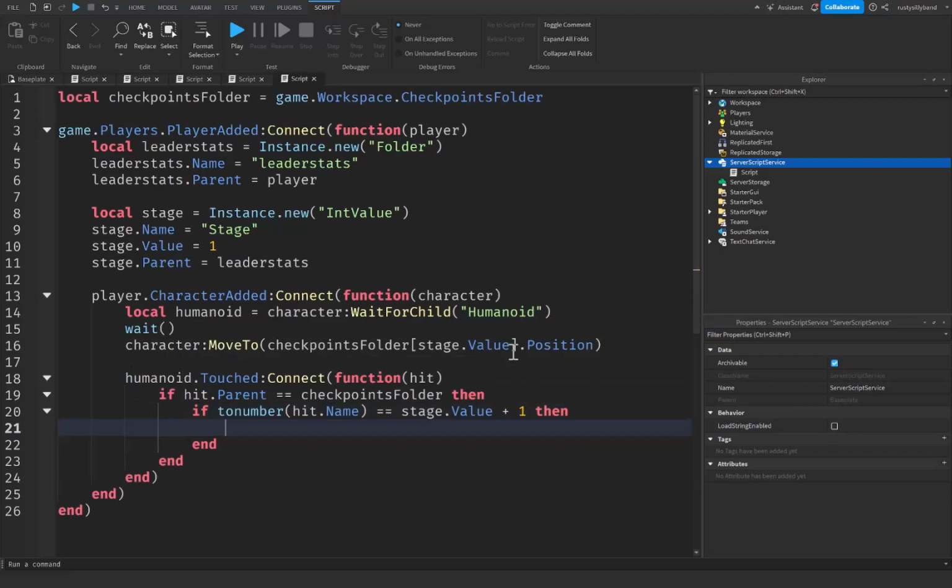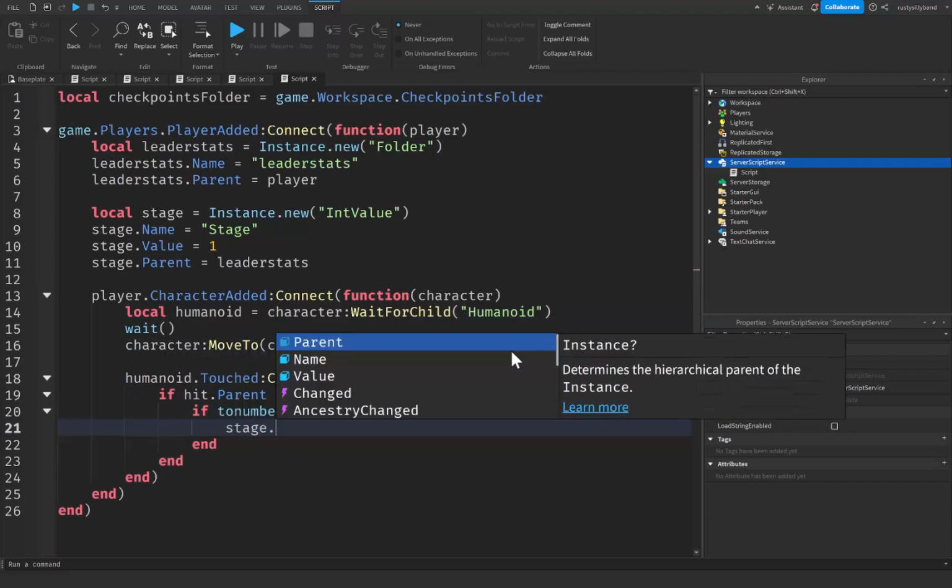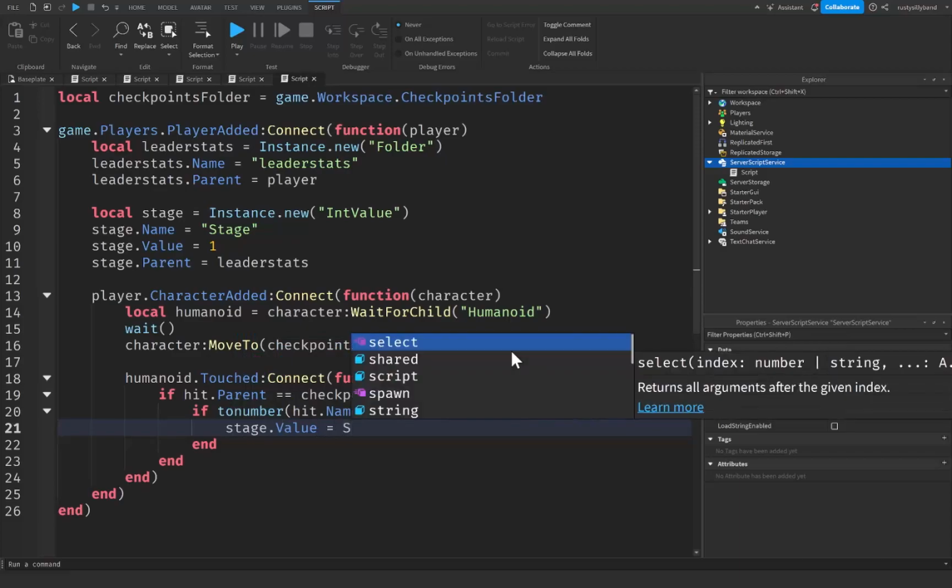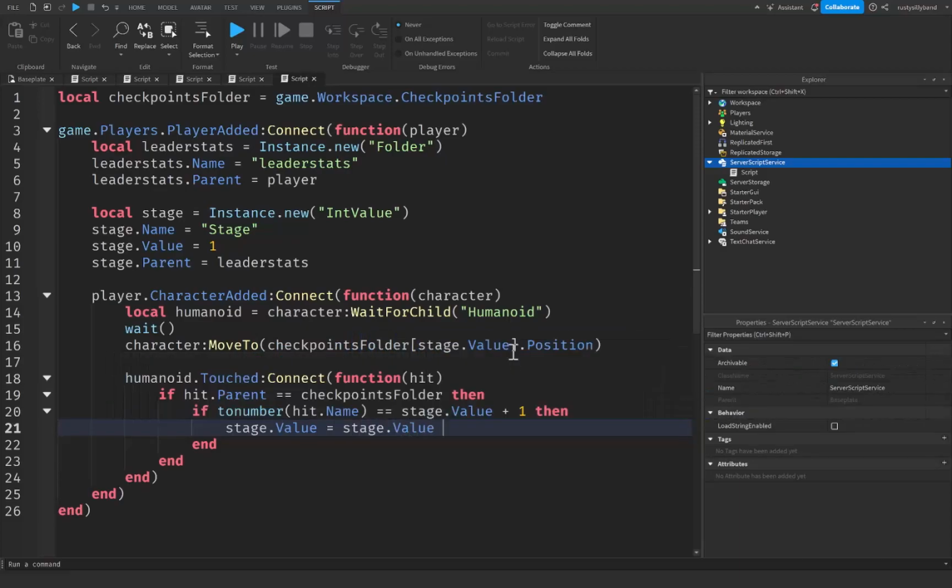Then we're going to say stage.Value equals stage.Value plus 1, or we can just write plus equals 1, just like this.